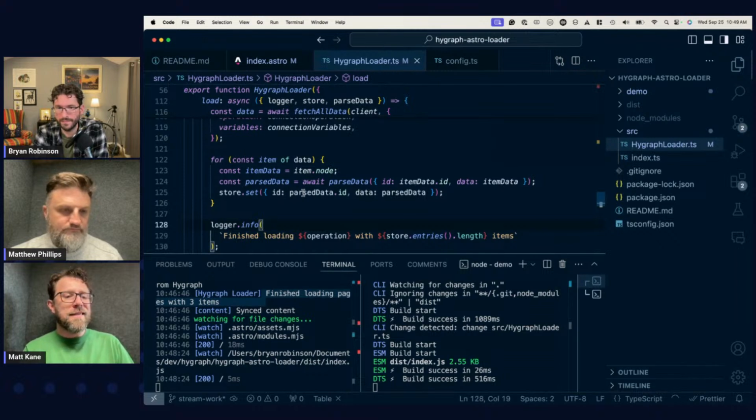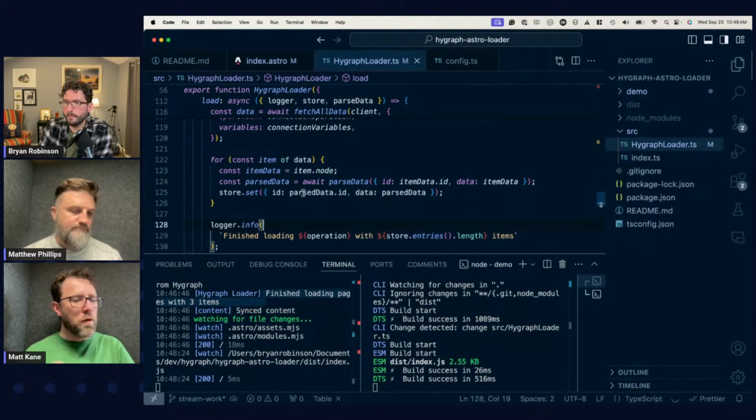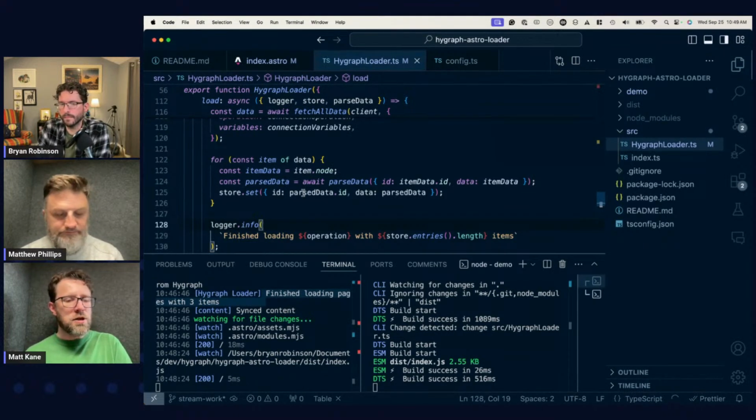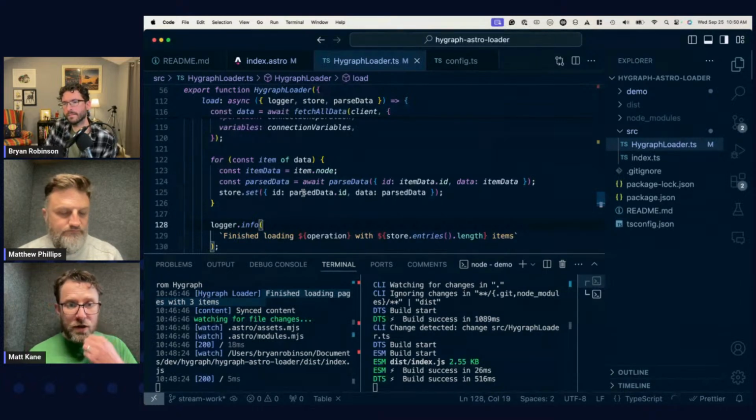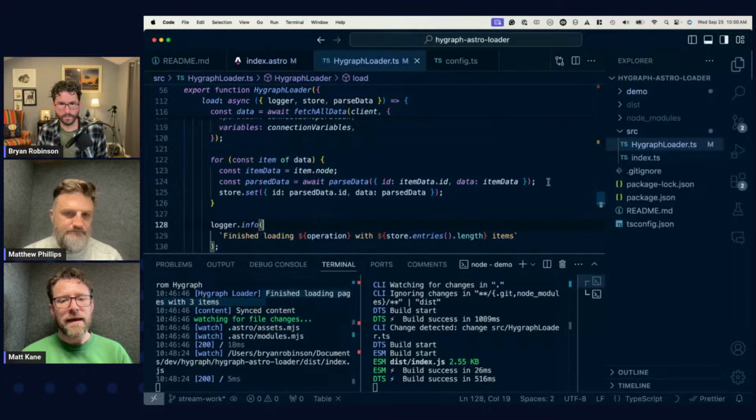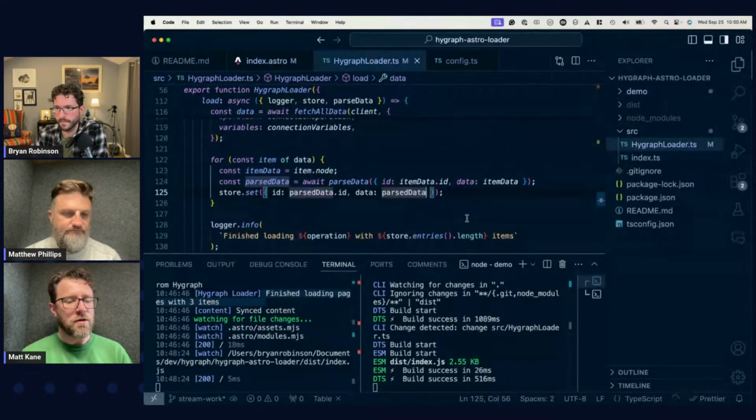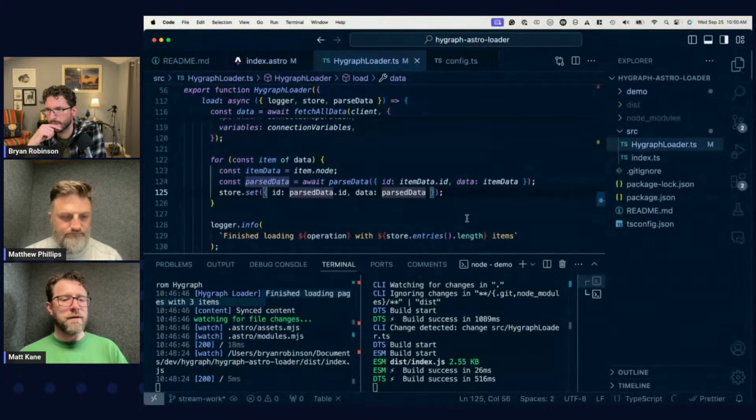Obviously, for something like Hygraph, it's a little bit more complex because you can have multiple rich text fields in there. But if you wanted to define that in some way, you could say your content field is so-and-so. And when you look at store set, one of the extra parameters you can pass in is rendered. The rendered content is passed in as an HTML string, and that means the user is just able to use that as a component.